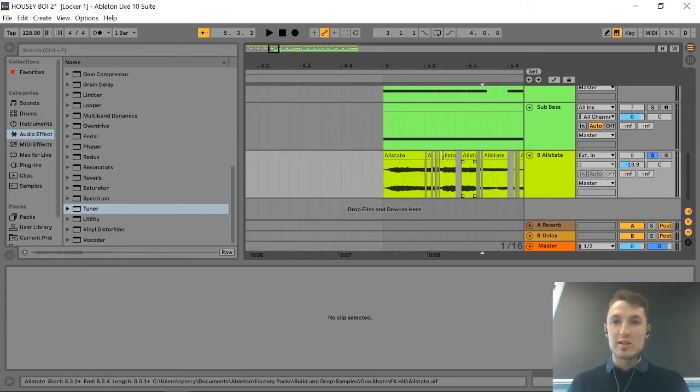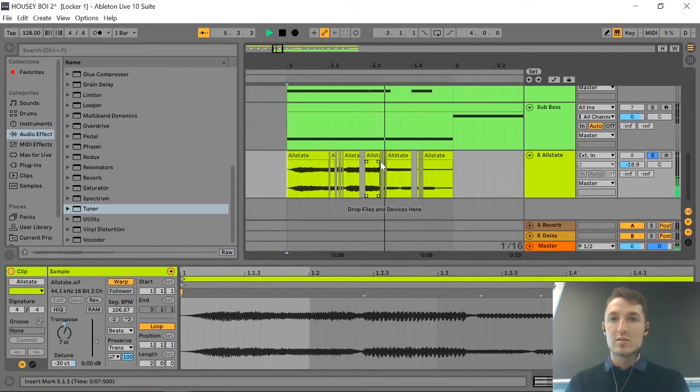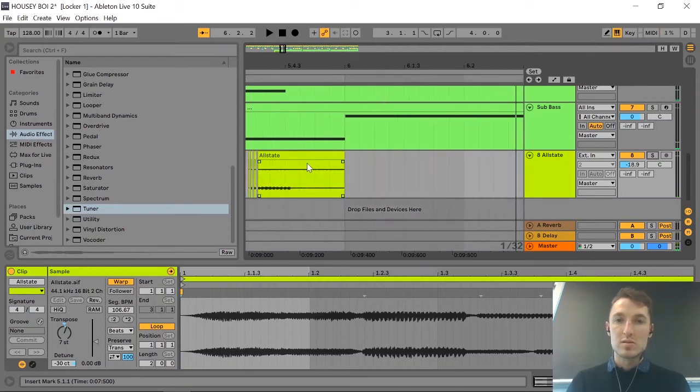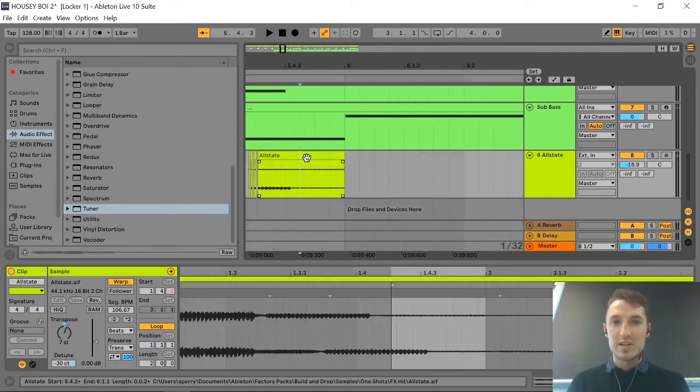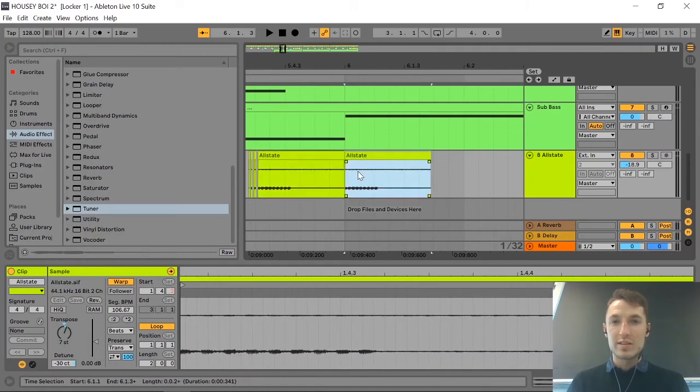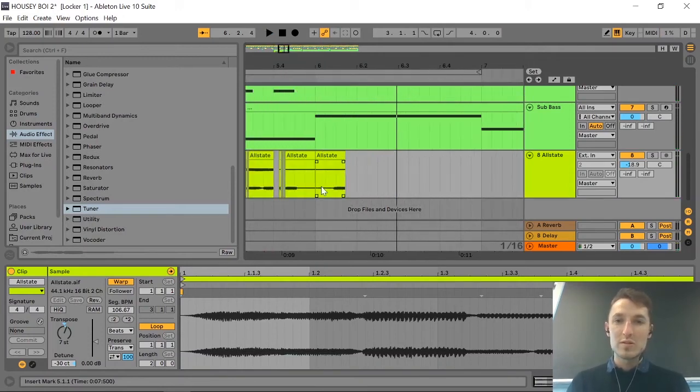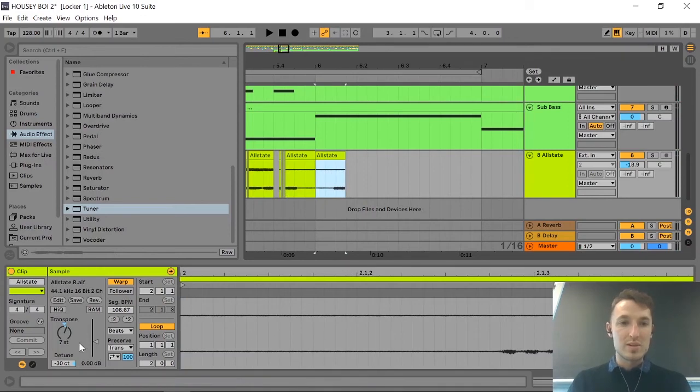It's being real destructive with it. Let's see what happens. Then I might see what happens if I duplicate this and reverse it. Sounds a bit cooler. Wonder what happens if I turn it up and transpose it down an octave.